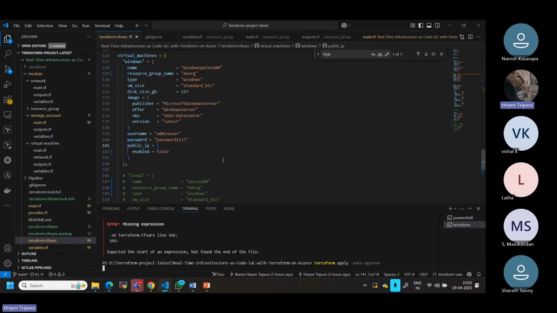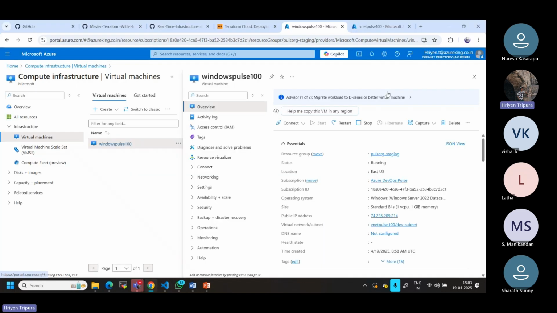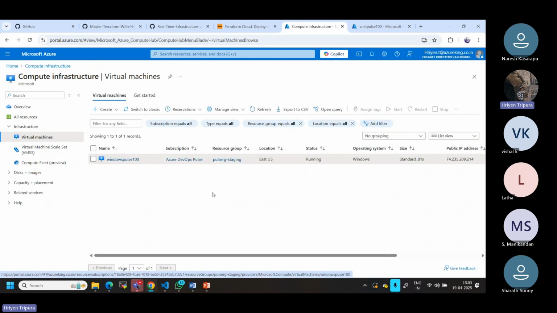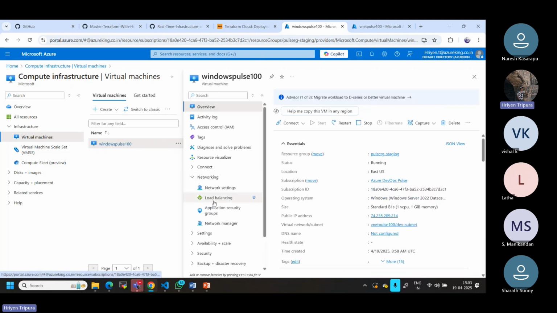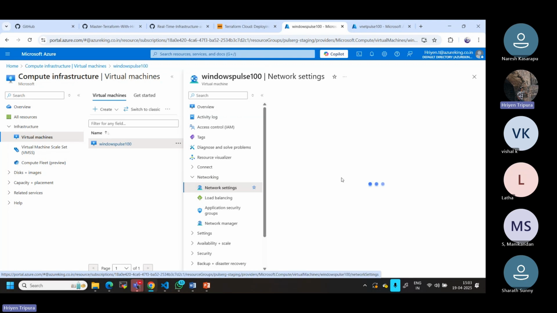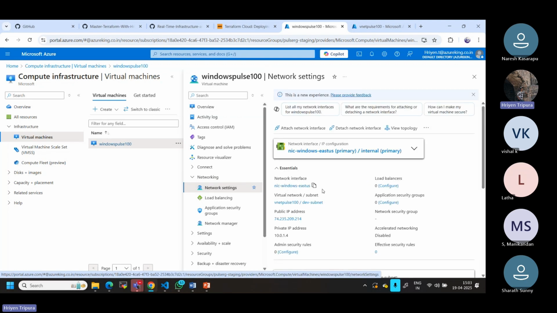Let's wait 2 minutes. It should be done. Meanwhile, this is how we can normally use a module. Same thing as I told you, if you have multiple modules, we can just reuse it. This is why I was saying to explore more and understand it. Now, if you go to the networking settings, you can see everything: the network interface name, the private IP address, and more.